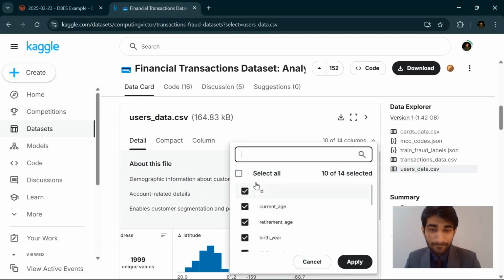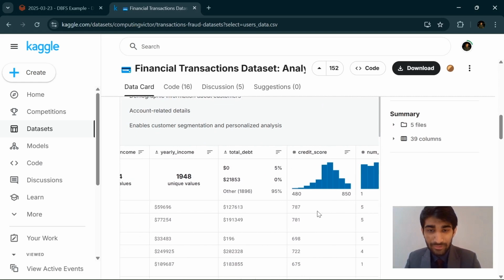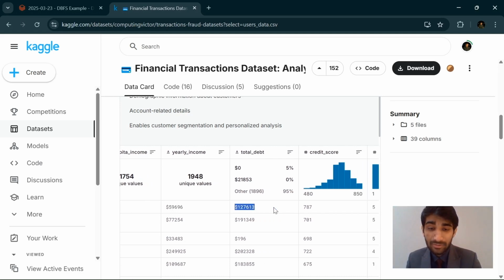again, I have to select all to see all the features. Okay. So I have to go to this yearly income, and you can see this is with a dollar sign. So of course it is not a number, it is a string. Similarly for per capita income also, for the total debt as well. Oh my god, this person has taken a big debt.